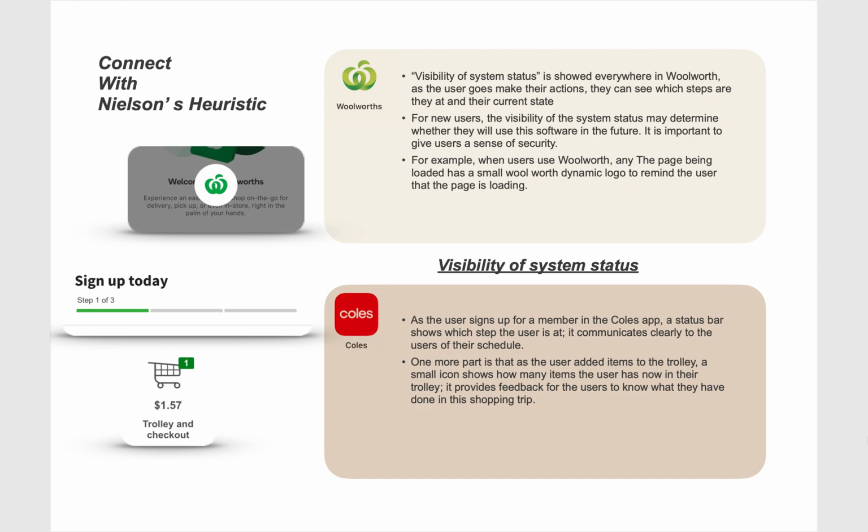Connect with Nielsen's heuristic, flexibility and efficiency of use, as shown in the Woolworths app. As the user opens the app and has not set up Scan and Go yet, a pop-up comes up with a clear explanation of what Scan and Go is. There is a Setup button on this page which makes it easy for the user to go. The user who can use this software proficiently can close this page and use the link in the app to set up Scan and Go.